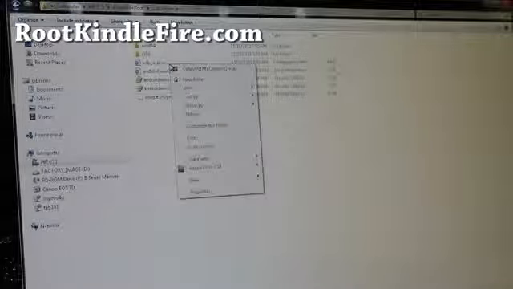Now go back to the folder and do a right click on adb_usb.ini. Right click and do copy.